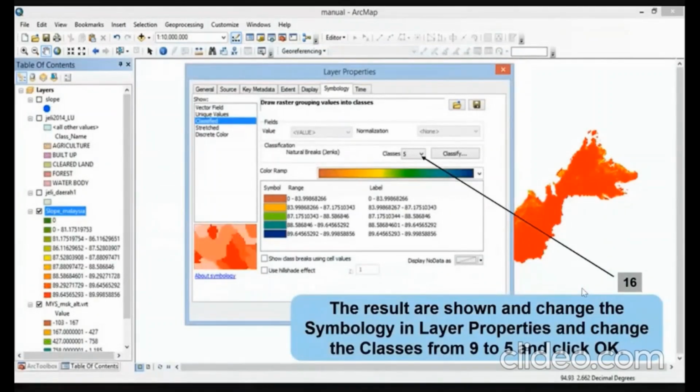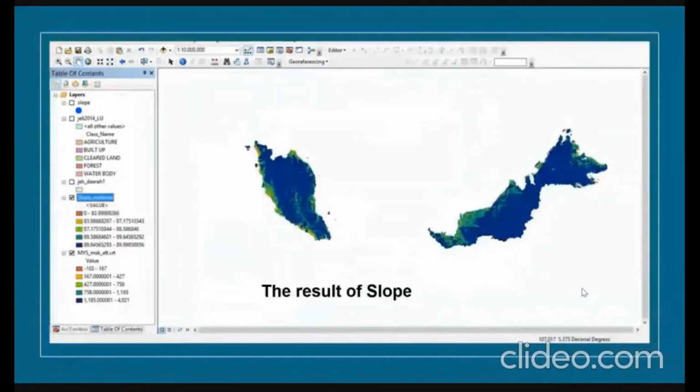what the classes for the slope are. Okay, you find the reference and there will be 5 classes that you want to classify. So the result is shown, and you change the symbology in layer properties and change the classes from 9 to 5 and click OK, because 9 is too big and you want to classify into the narrow gradient based on the study area. So now this is the result of the slope.